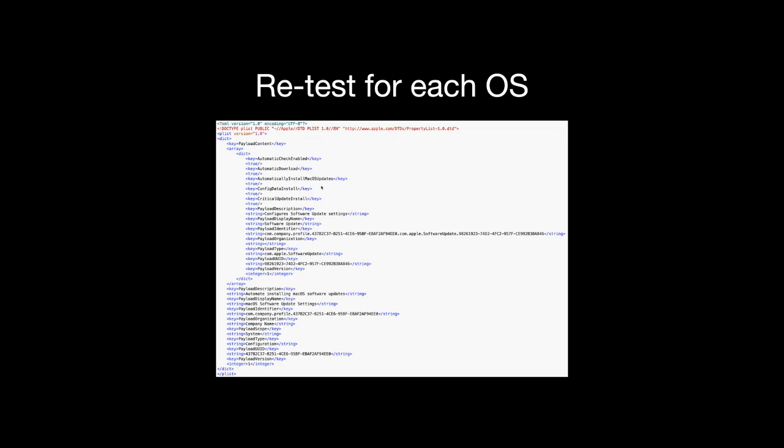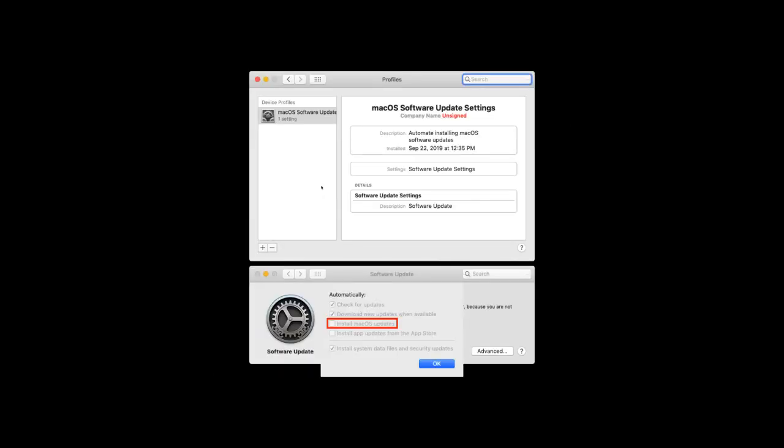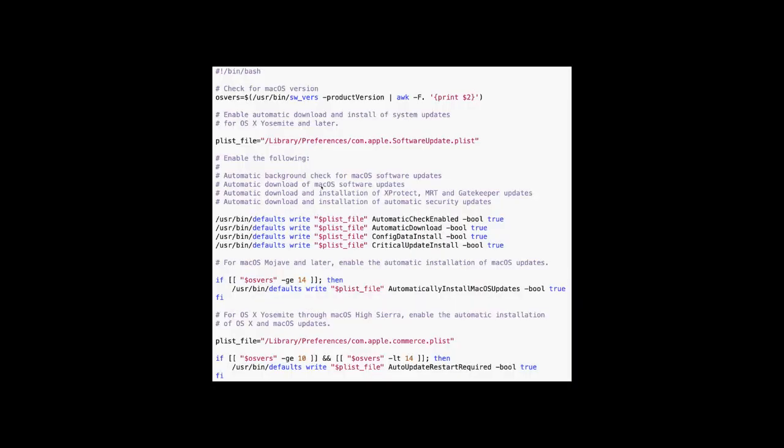And one more thing to check is if the profile you want works for the latest OS. Apple may have fixed something which wasn't previously working. A good example of this is a profile using the software update payload. On Mojave, this profile does not manage the setting to automatically install macOS updates. As a result, you're better off using a script on macOS Mojave to enable automatic installation of macOS updates.